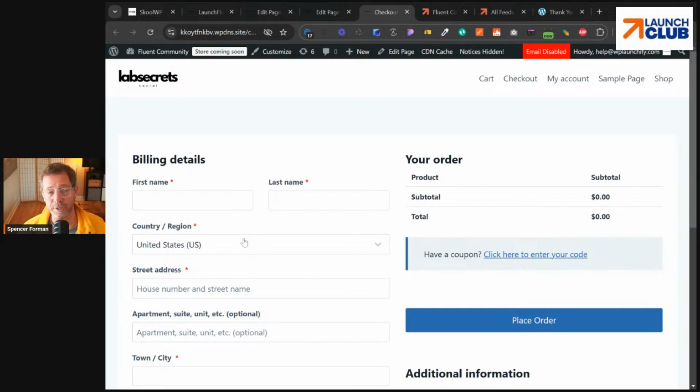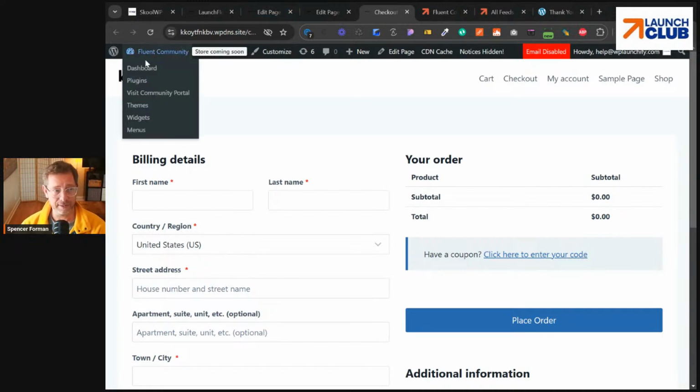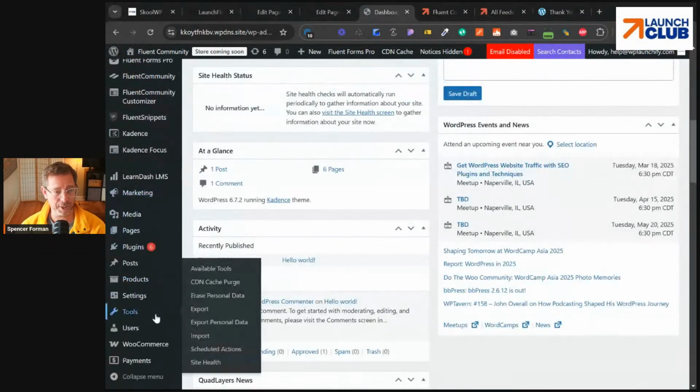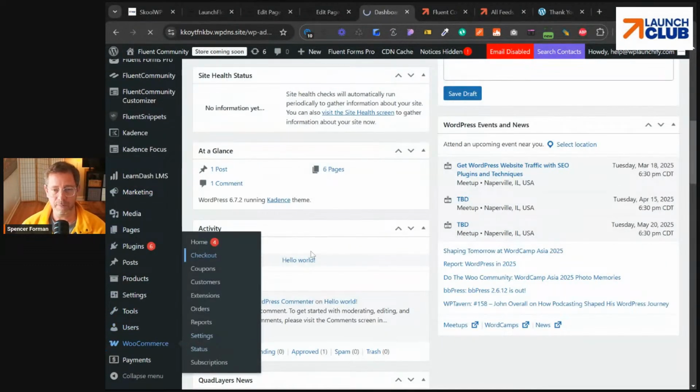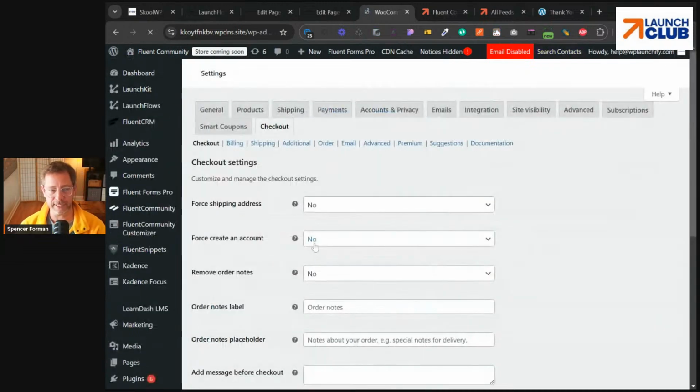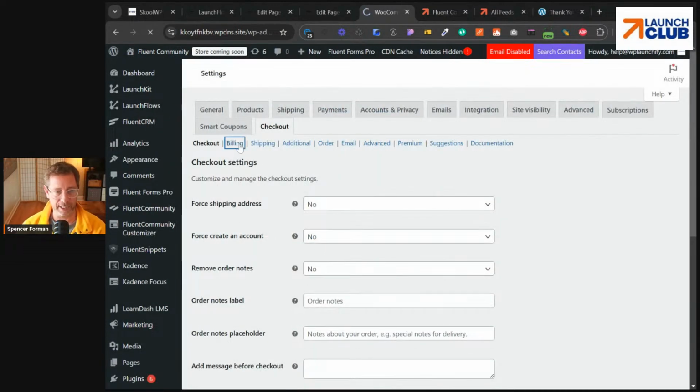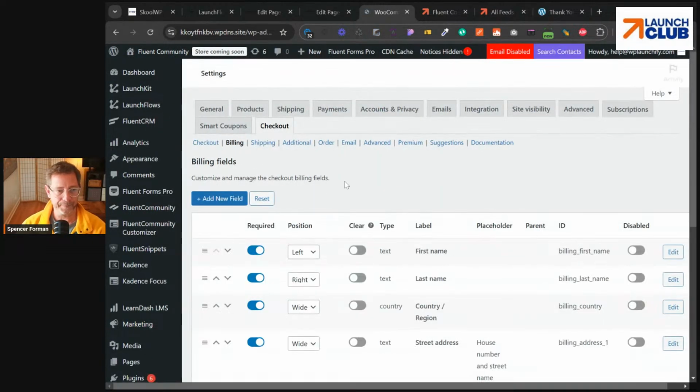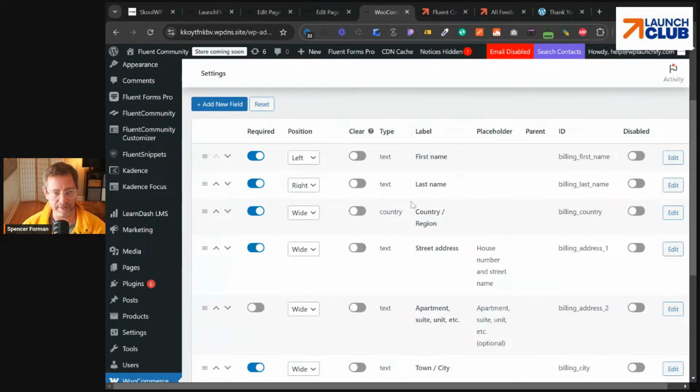Okay. We can use the checkout manager to remove the extra fields that we don't need at checkout. Let's do that real quick. So we go to WooCommerce checkout and we just say under billing fields, only show first name, last name, email. So we click on billing. And here we've got all the potential fields. Country, region. I don't think so.